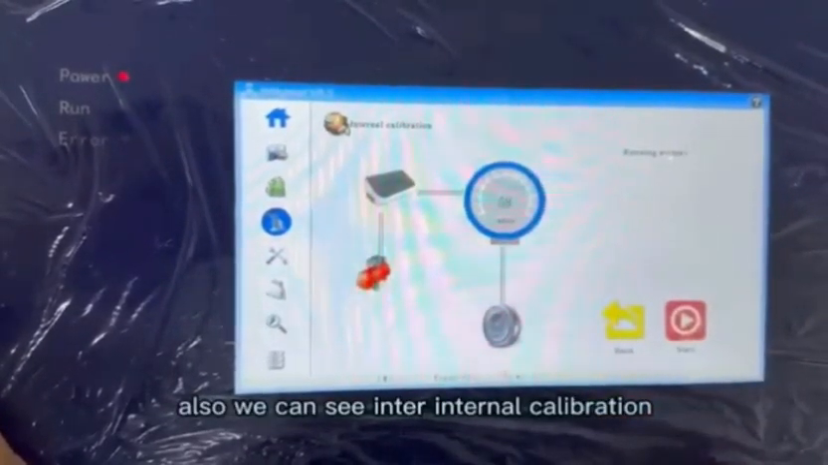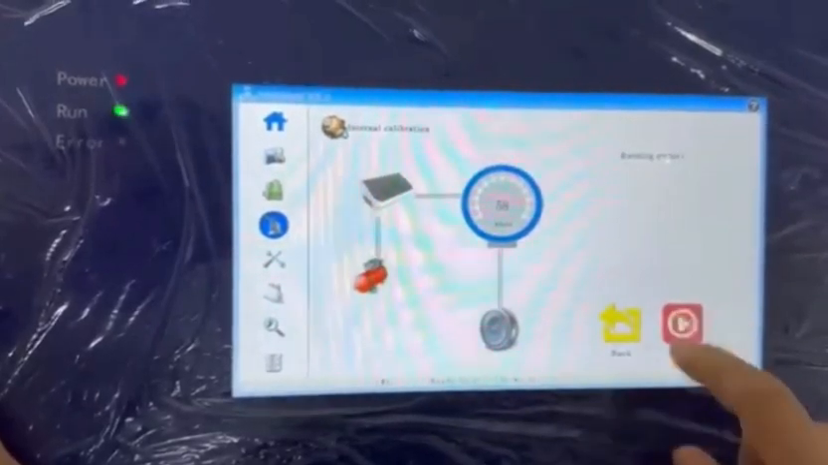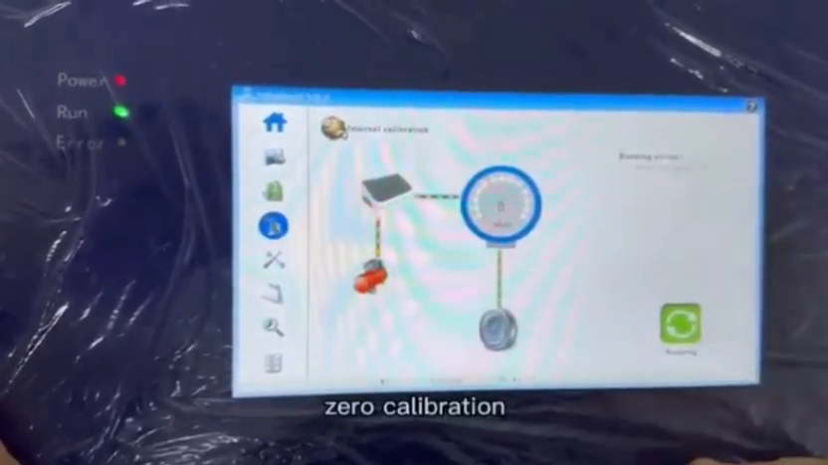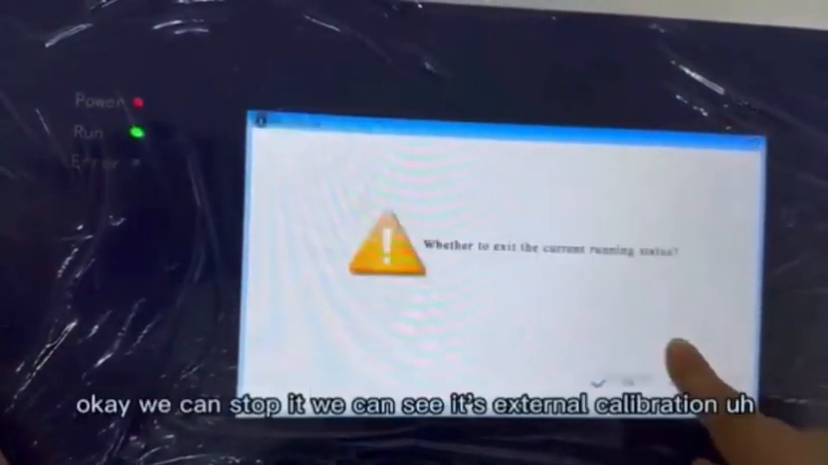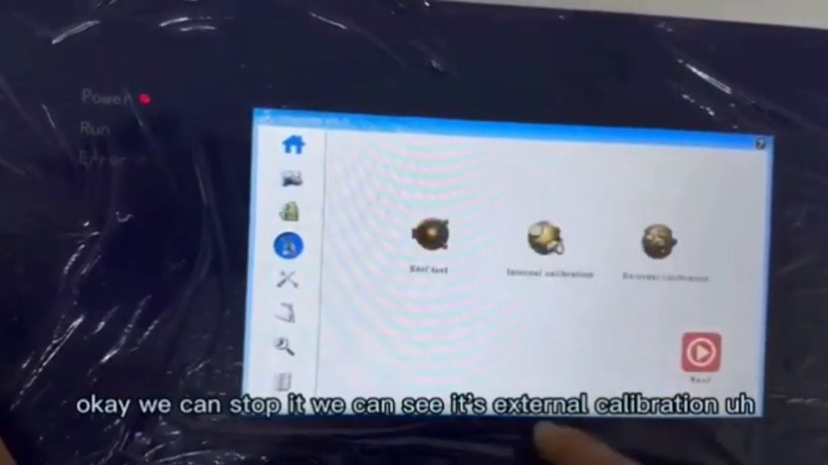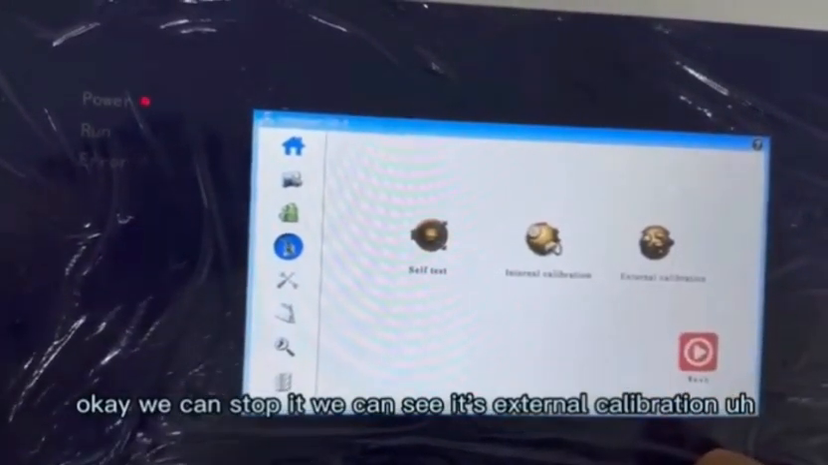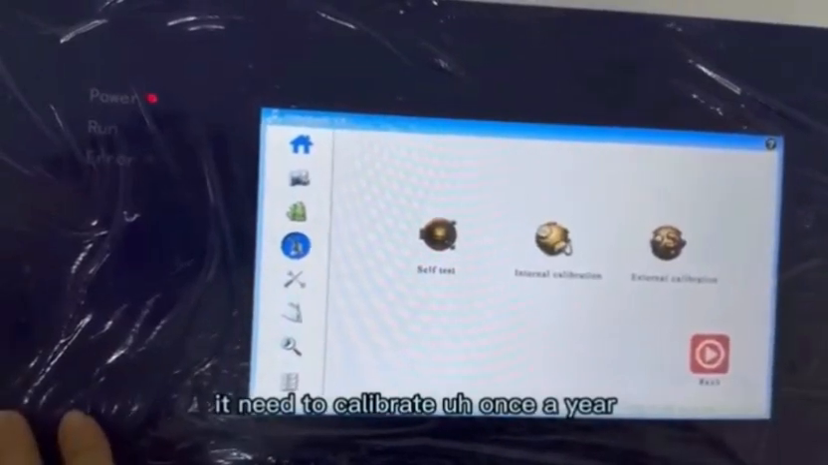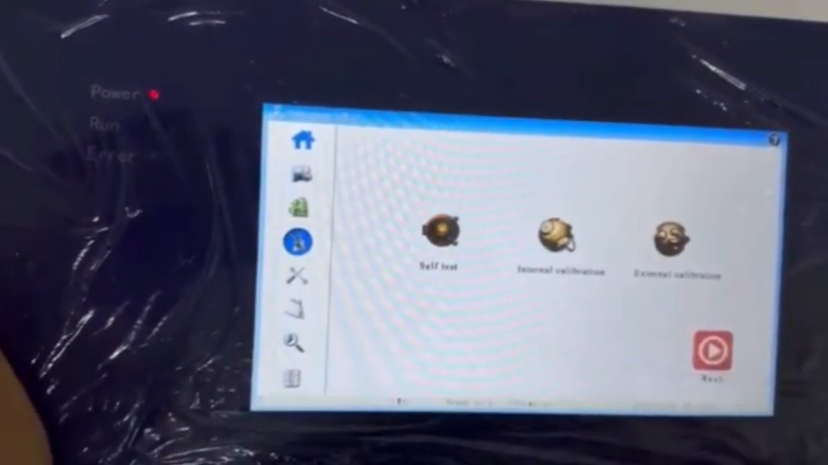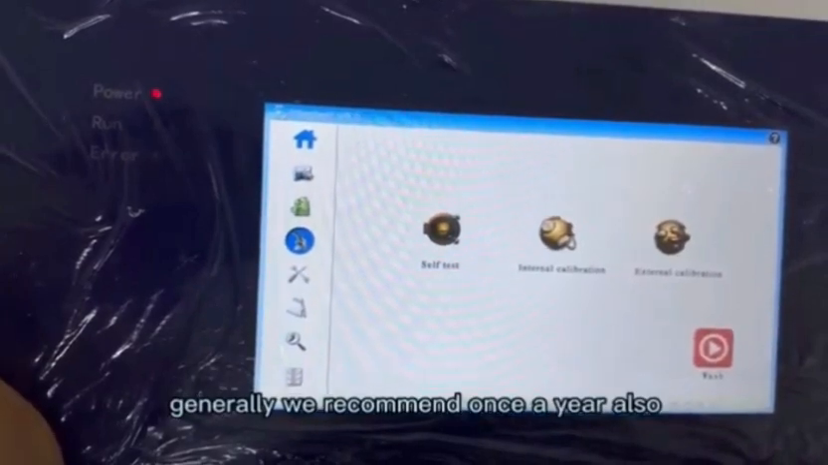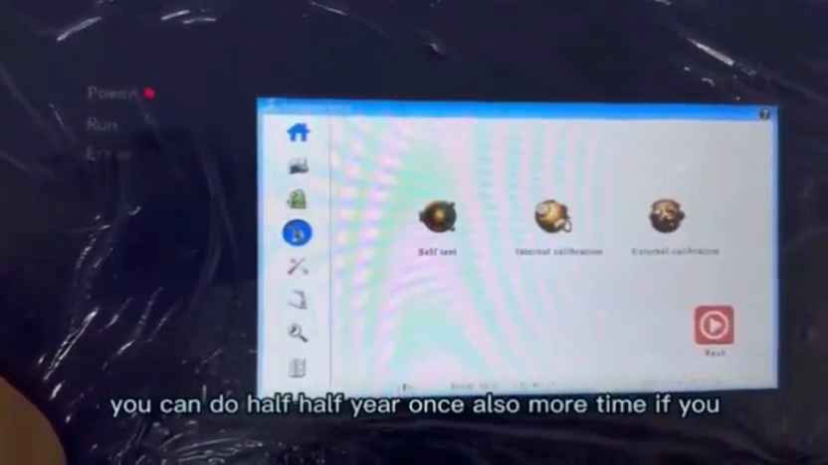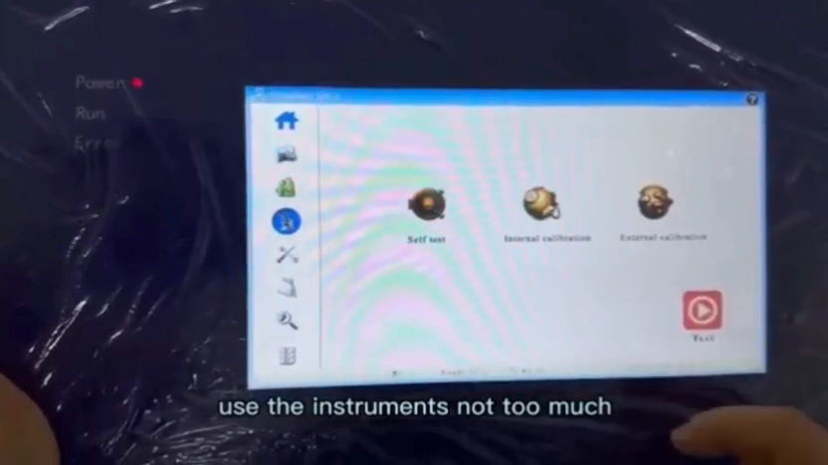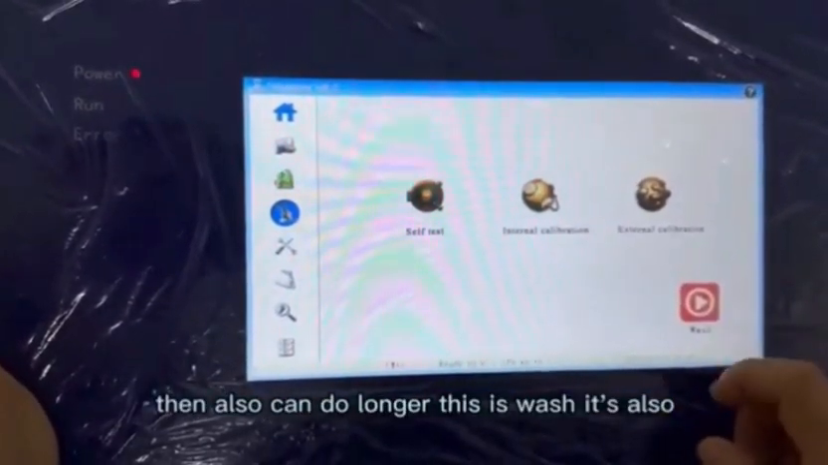Also, we can see internal calibration and zero calibration. Or we can stop it and see external calibration. You need to calibrate once a year. Generally, we recommend once a year. You can do it every half a year if you use the instrument a lot, or longer if you don't use it too much.